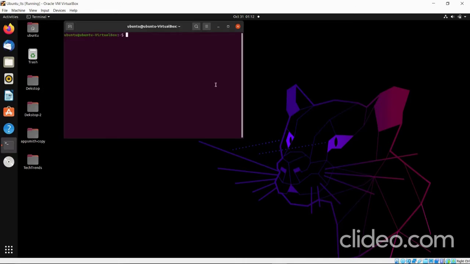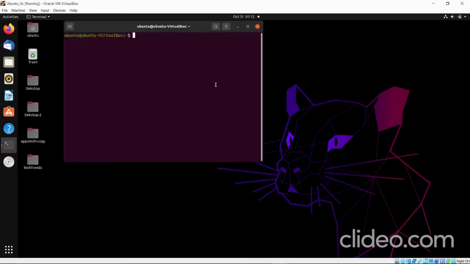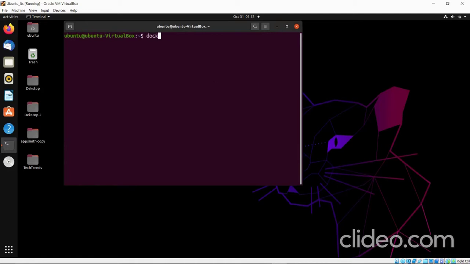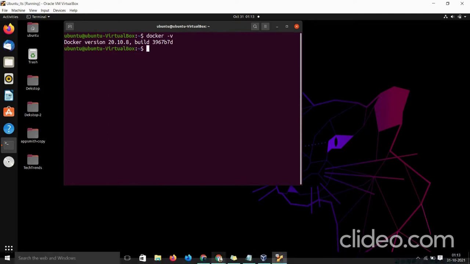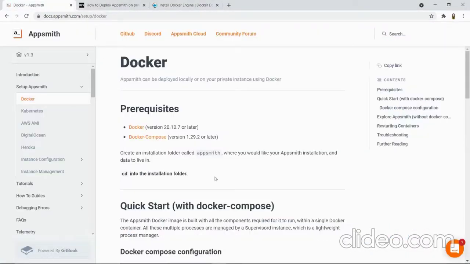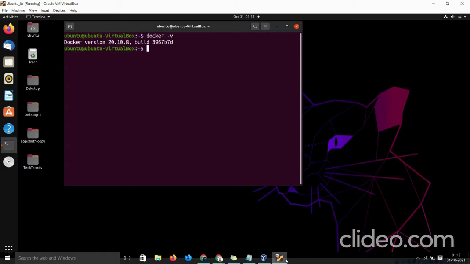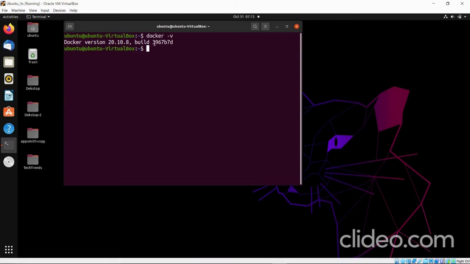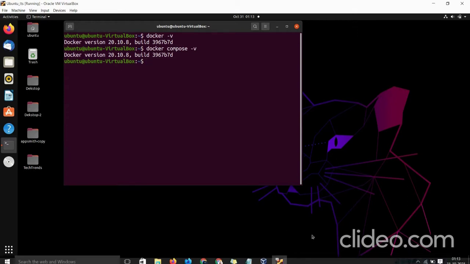So how do I check if I already have them installed or not? Just write docker -v. You can see that I have Docker version 20.10.8, which is fine as per the prerequisite, which is 20.10.7. So I have 20.10.8, and also Docker Compose, you can see it's the same.